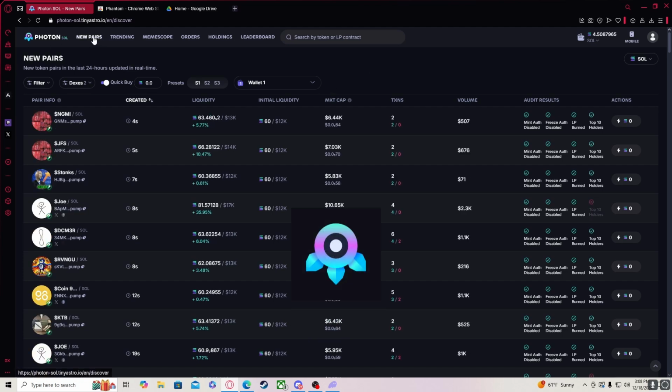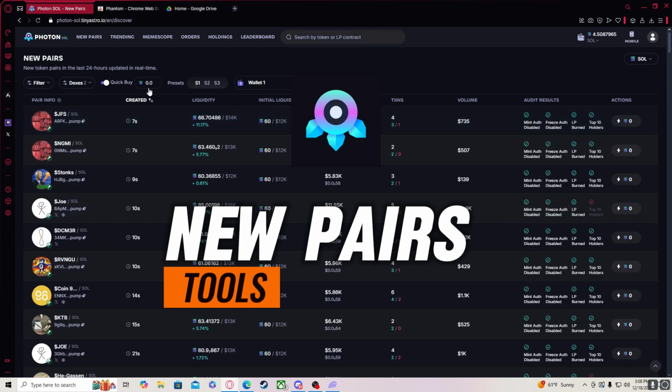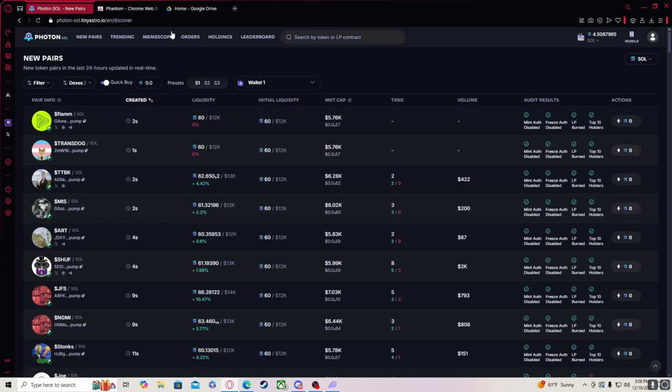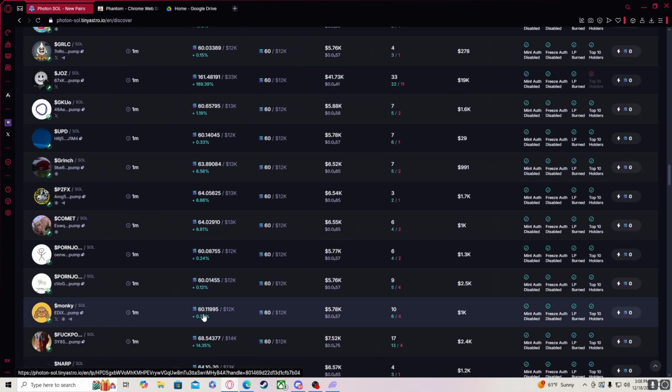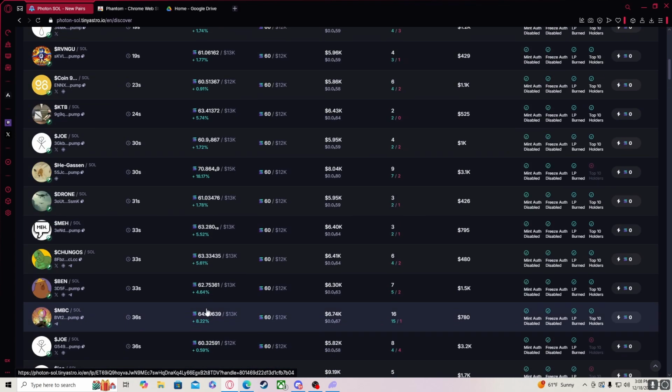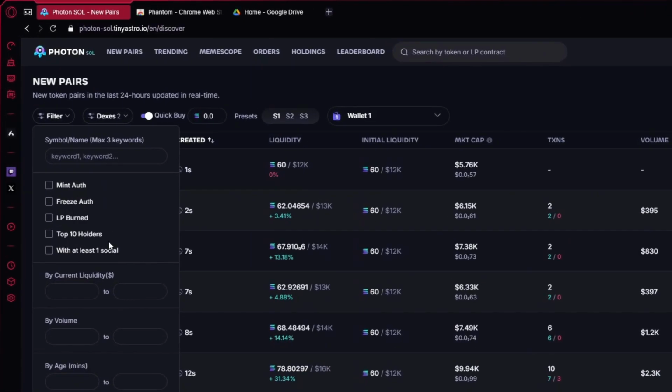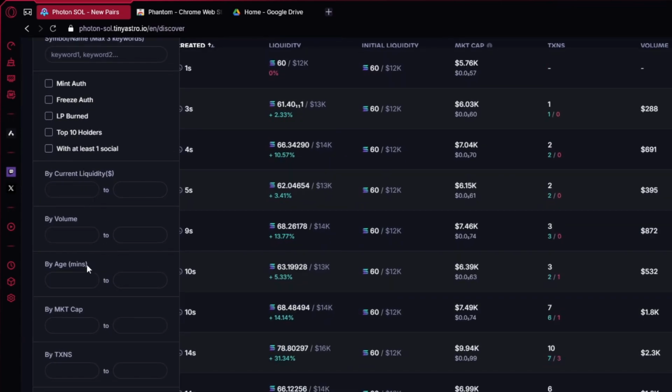You're going to want to click this right here, new pairs. I'm just going to run you down it. Right here, this is each coin that's getting made every second. As you can see, there's hundreds of coins getting made each minute. Hundreds. Which is awesome. Right here, you can sort by filters. I'll be teaching you good filters to use.